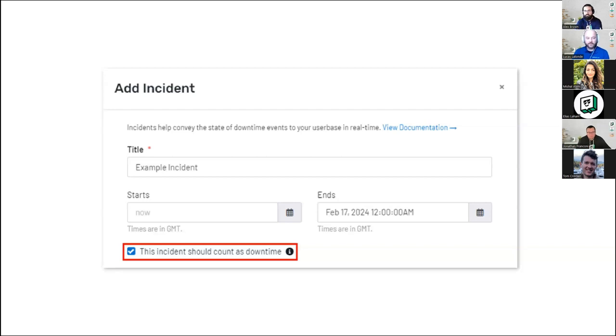So I wanted to quickly point out, if you are adding a status page incident, like if there was a period of downtime and it needs to be defined as starting at a specific time and ending at a specific time, it is important, if it should be counted in your downtime, to check this box that's highlighted in this screenshot. This incident should count as downtime. If it's not checked, then the incident downtime may not be correctly reported. So that's a common issue that we see. So I just wanted to make a quick note on that one. Okay, next slide.